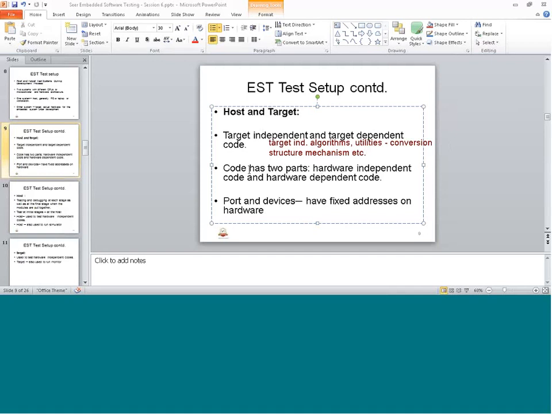The same thing is explained here. Code has two parts: hardware independent and hardware dependent code. And a port is nothing but a piece of interface which is residing in the target. And devices, as I said, could be a flash device or a crystal or anything that will have access with the microcontroller using an address. Those addresses are fixed, so we cannot use it as generic.